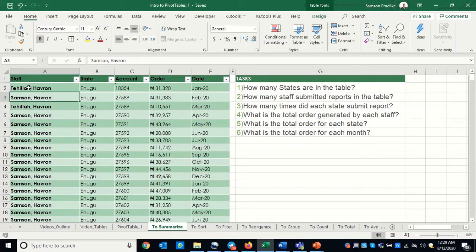So here we have the staff of this organization, several of them, about 5 or so. Here we have the states that they are covering. Here we have the account of the customers in each of the states. Here we have the order that each of these staff was able to generate, and these are the dates.